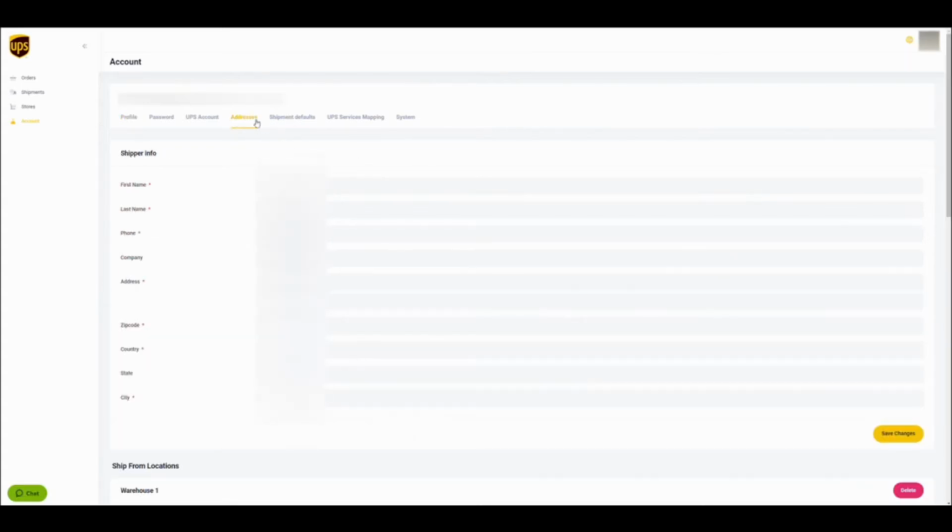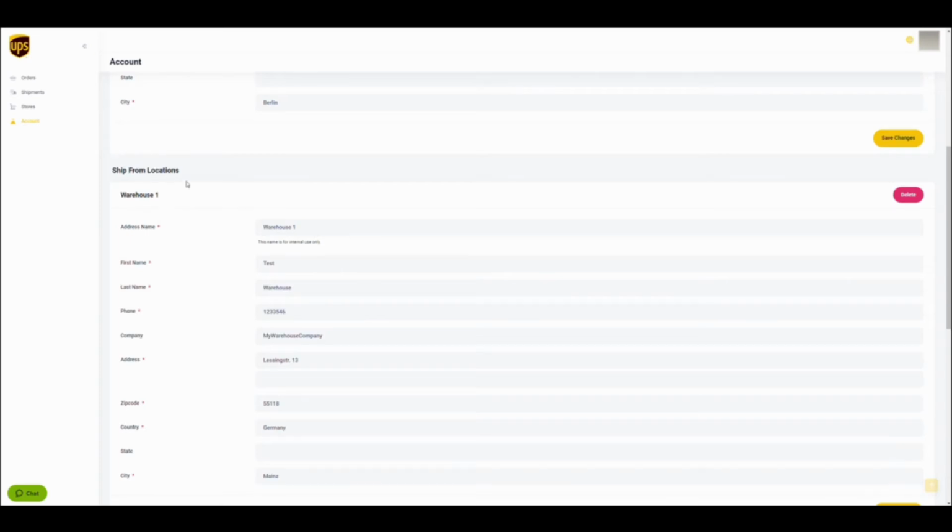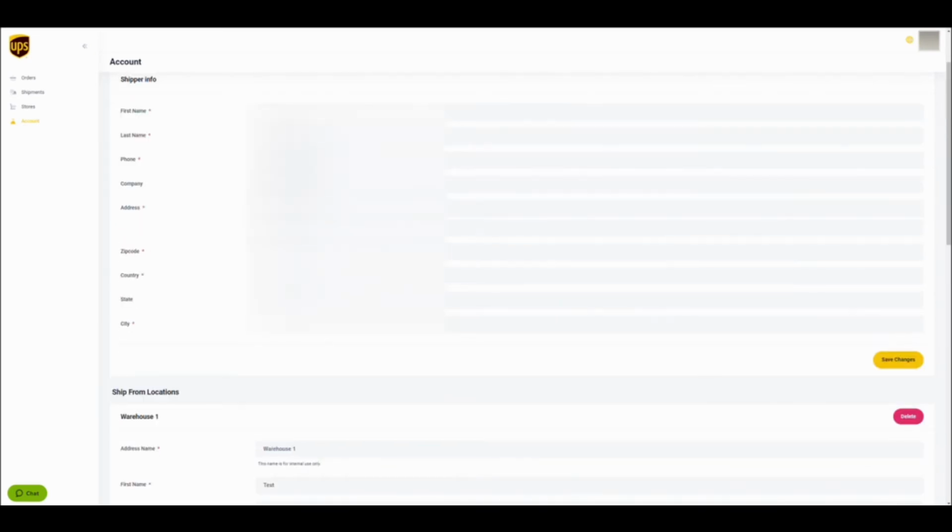Click on Account, then on Addresses. Here you can define your shipper information, which is typically your company information. You can also define multiple ship from locations.